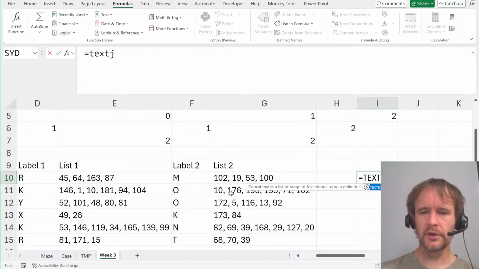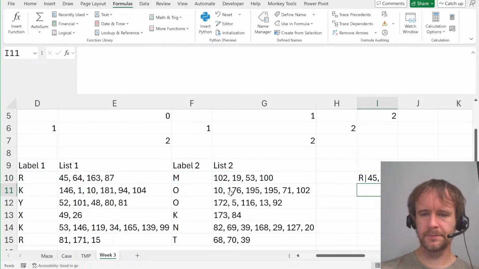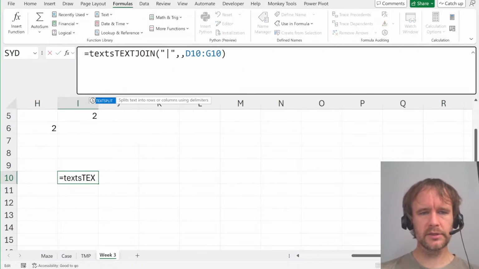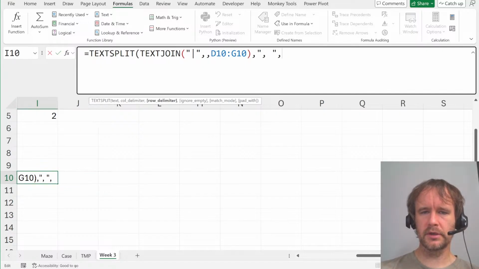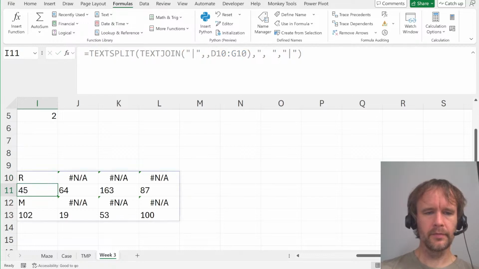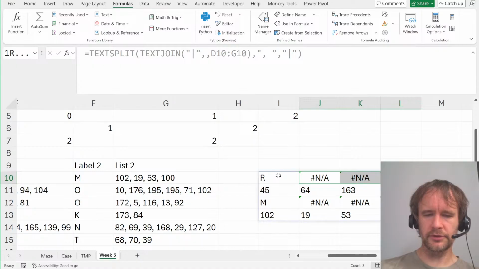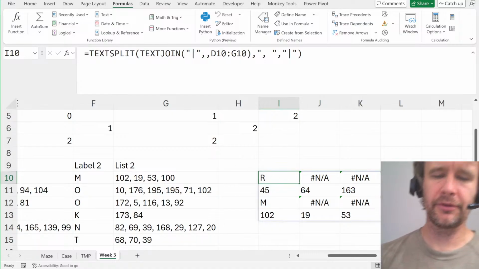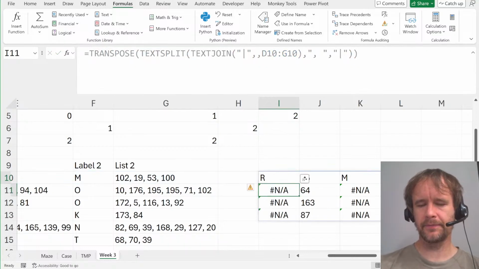We can say text join with, let's say, a pipe of all this. Good. Then we can text split that by comma space and by pipe. And that gives us that. So you can see we got R and then a bunch of NAs. We've got this because it has a whole list, M and just a bunch of NAs and that. That's also not the right way around. That's just the way text split goes. So we're going to transpose that.